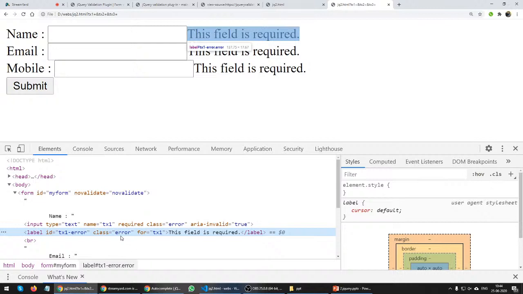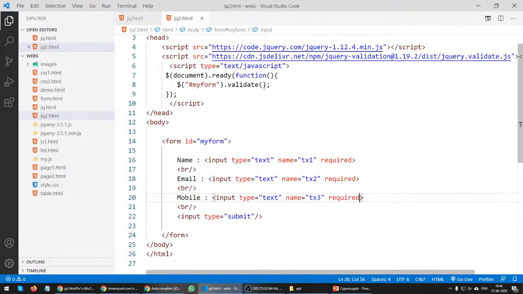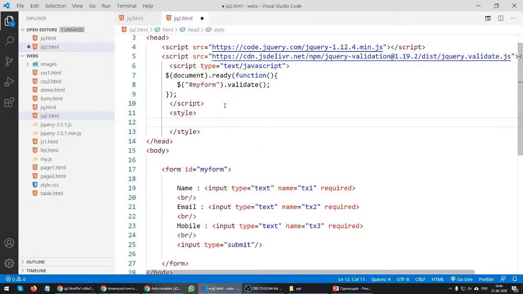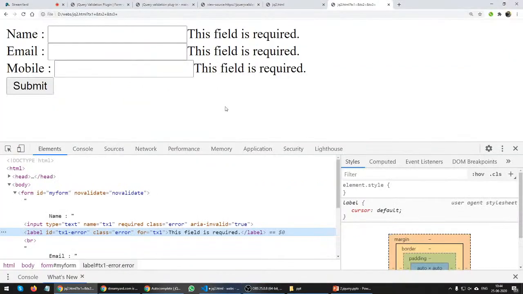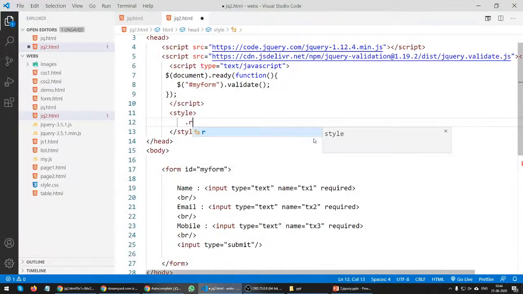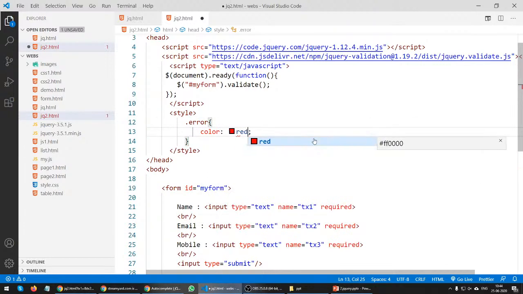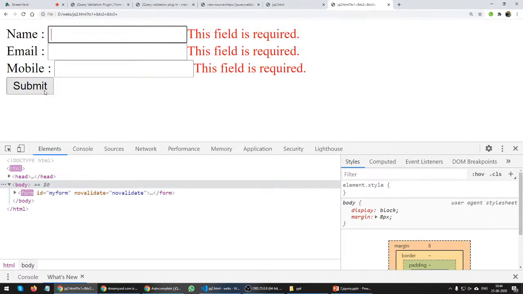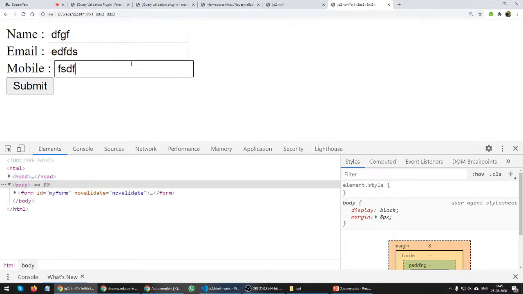For example, I want to specify a red color for this. So what we can do, we can write CSS. Now you know the basics of CSS. If you want to apply some color to a class, what is my class name? My class name is error. And we can specify color red. If I click on this, you can see the field is required. If I write something over here, it's gone, gone, gone.